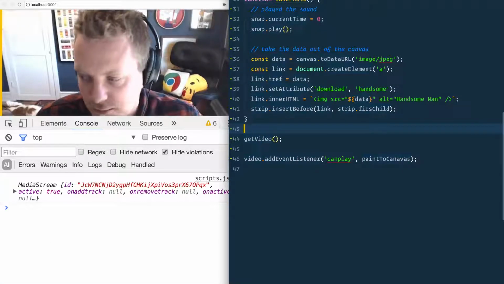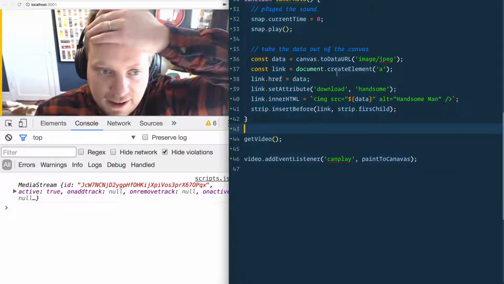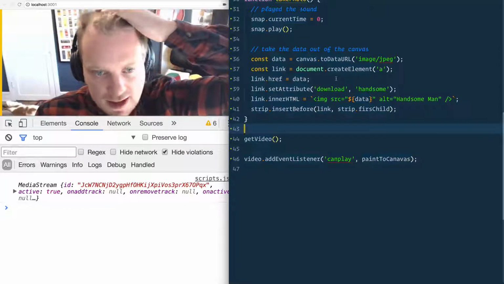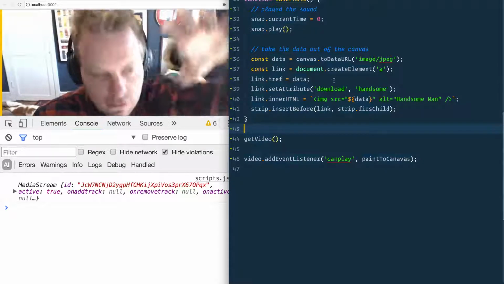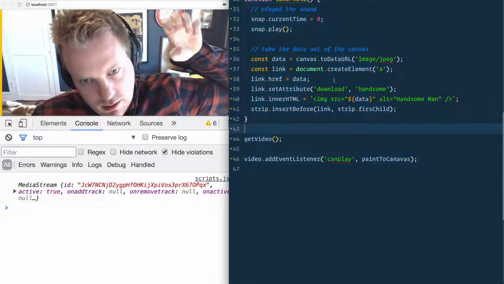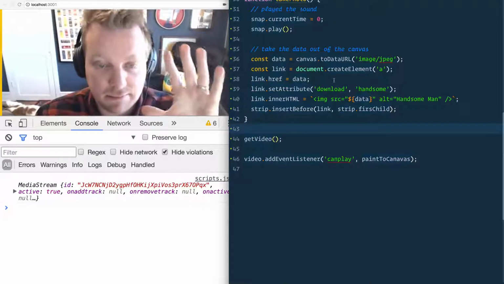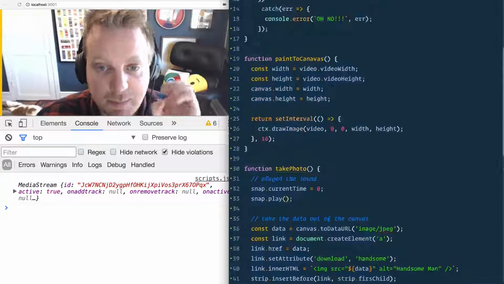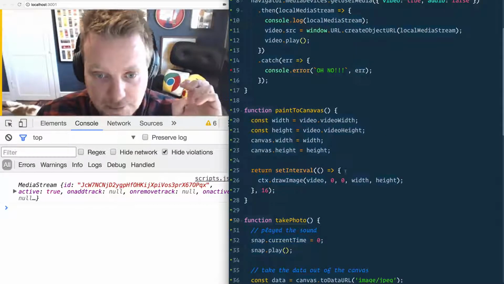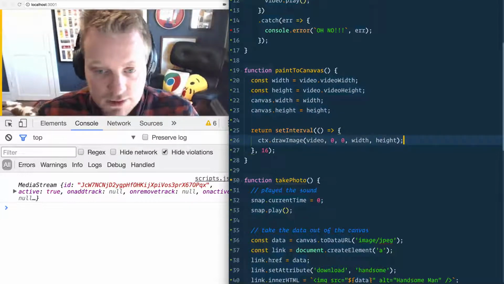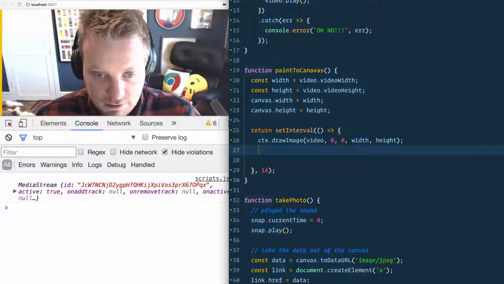So the way that a filter works is that you get the pixels out of the canvas, and then you mess with them, changing the RGB values, and put them back in. So let's go back up to our paintToCanvas. Let's go into our interval. And we'll just do something like this.